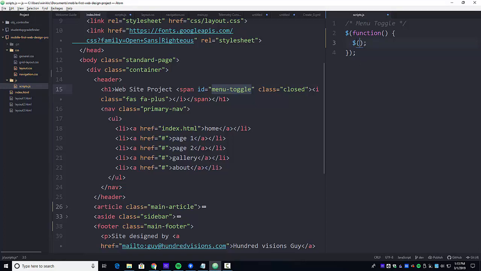Now, inside of here, what we're going to do is we're going to select what it is we want to do. So we're going to put some quotes. We're going to put the hashtag and paste this. So this works just like a CSS selector. It's selecting by ID because we begin with the hashtag. So we're saying, all right, we're going to do something to this element called menu toggle. In other words, we're going to target this span tag and everything that's inside of it, okay?